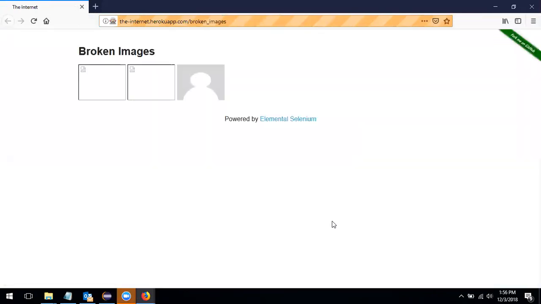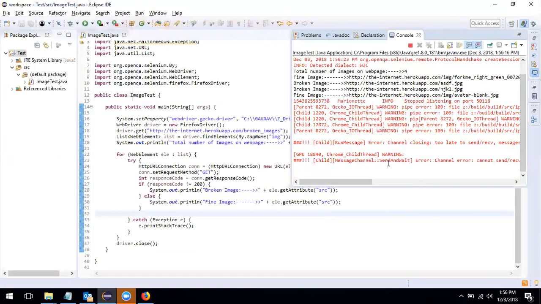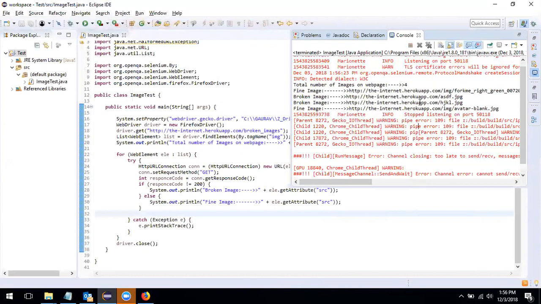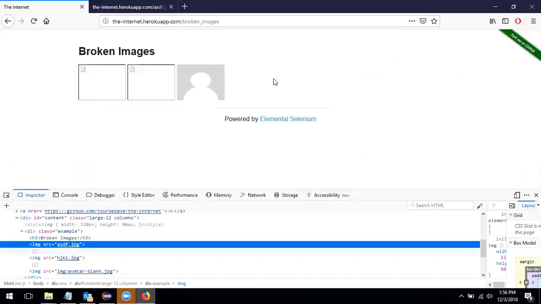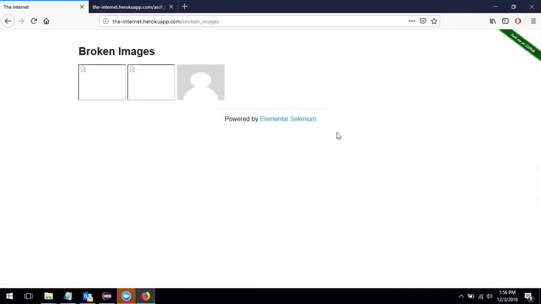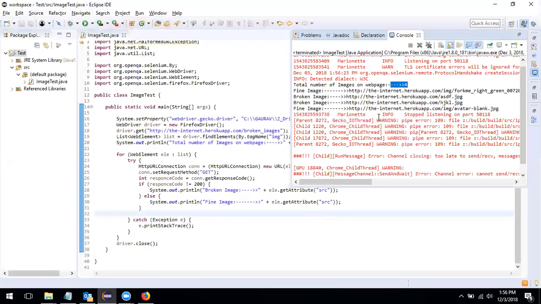So it navigates to this browser. Now the browser opened, and now it is going to give us this. See, it says that the number of images on the page is 4. So the number of images here we can see is 1, 2, 3, and this one right here, 4, beyond GitHub. This one is 4. Now it says that this is a fine image. So let's check it.